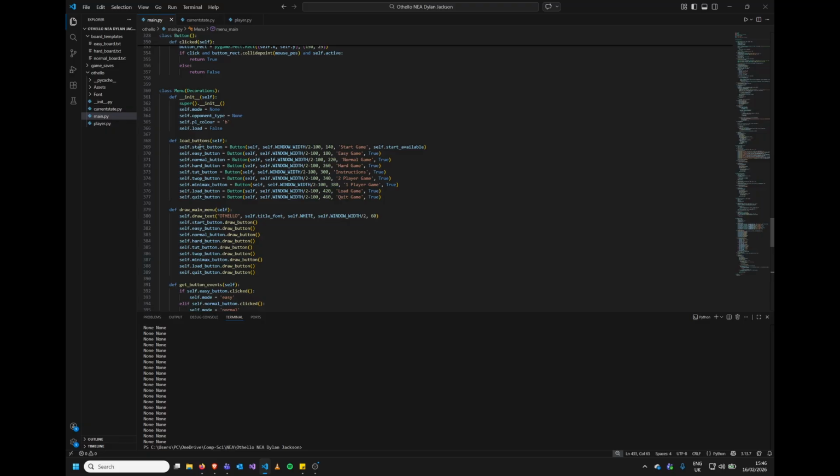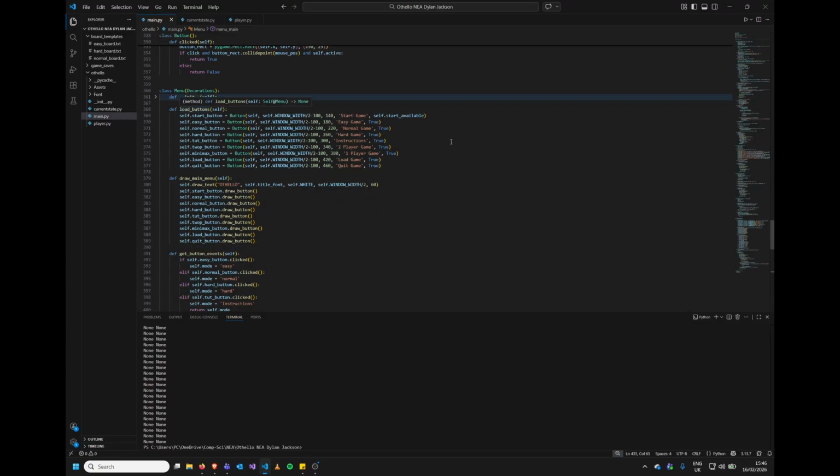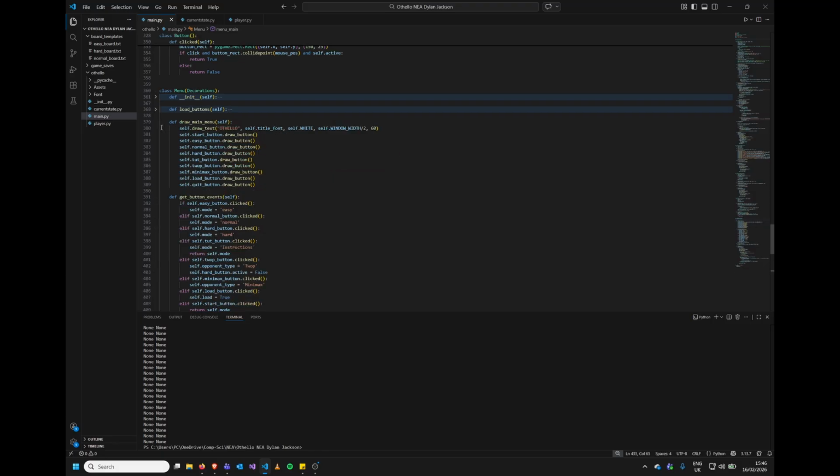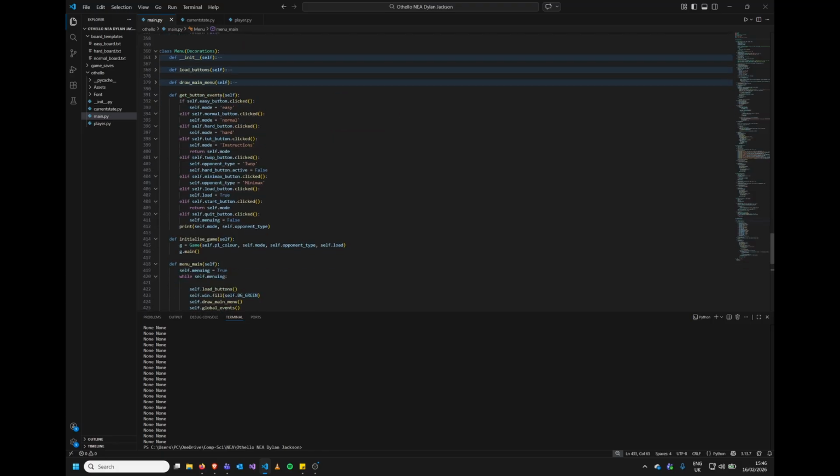This is the main menu loop, the main menu function, sorry, class. So this is the init statement. Then load buttons, just all of the buttons that are loaded for this main menu, which are all of these, as you can see. Then this one's for drawing those buttons. Then what each of the buttons does.